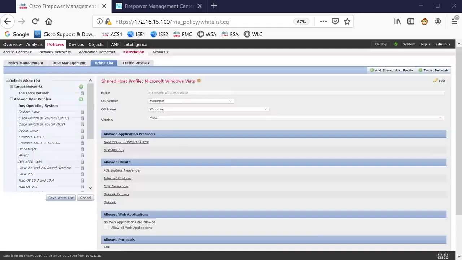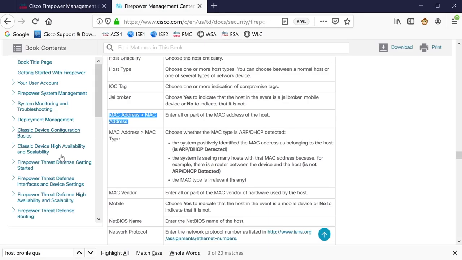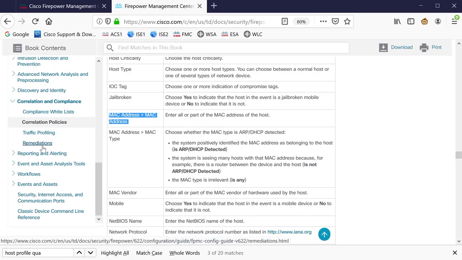We've got a separate section in the documentation for remediations, same as for whitelists. Traffic profiling, this is just one of the conditions that you can use within the correlation rule. You can also take a look at this if you plan to use the baseline, more of a type of condition for the policy.